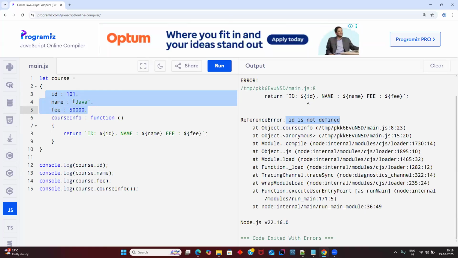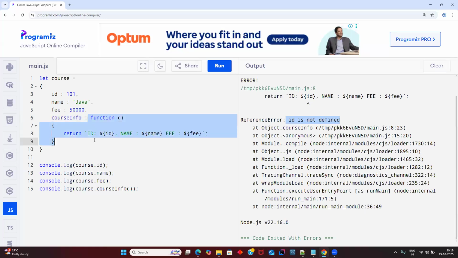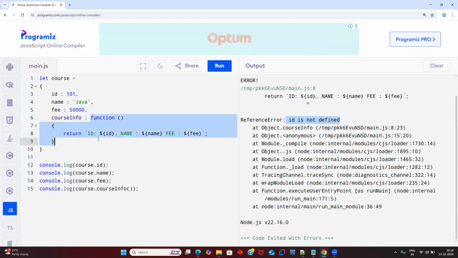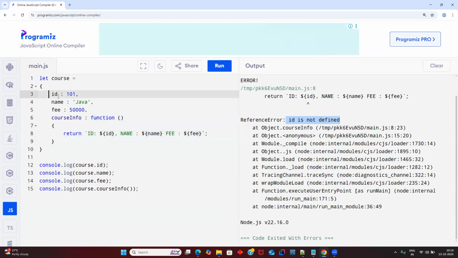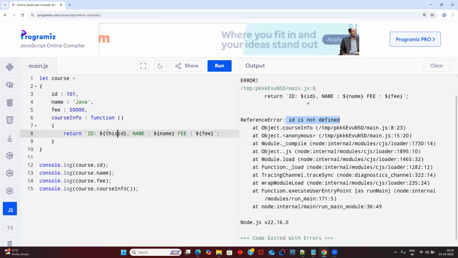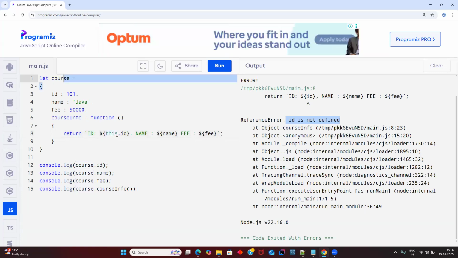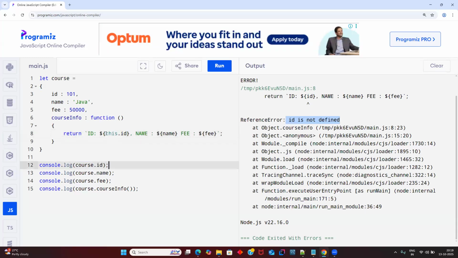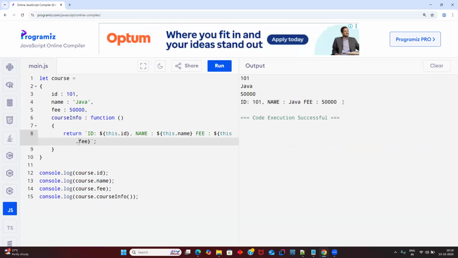They are key-value pairs, and their values are just data. But the fourth one is a key whose value is a function, or I should say, a method. Inside this method, if you want to access object members, you cannot access them directly. You should use a keyword called this. This means course here. So this dot id means the same as course dot id. Similarly, here also course dot name, course dot fee. Let's run it. Now you are able to access it.